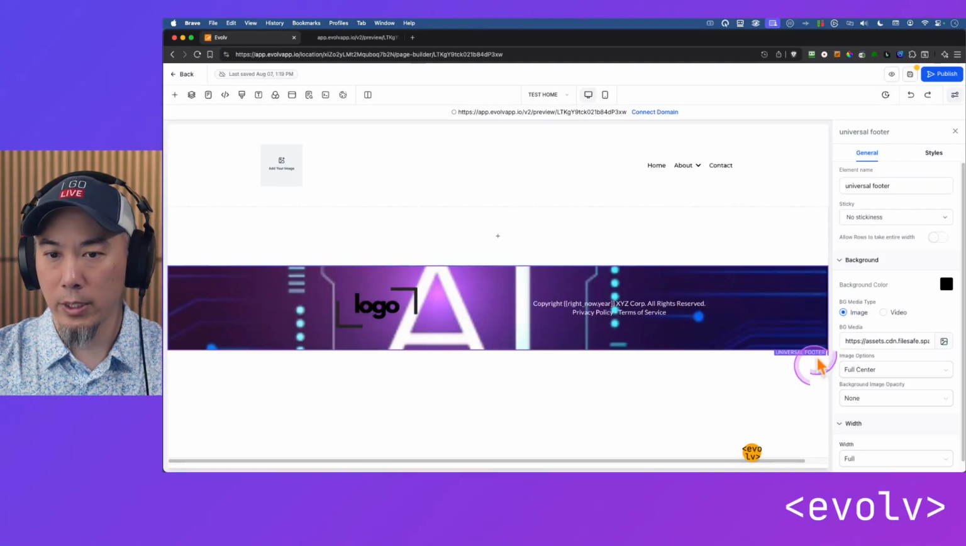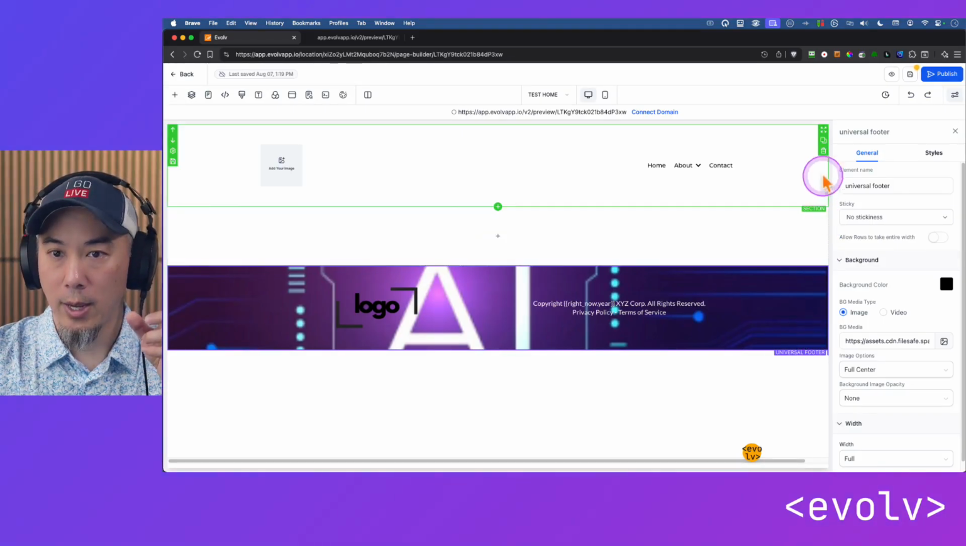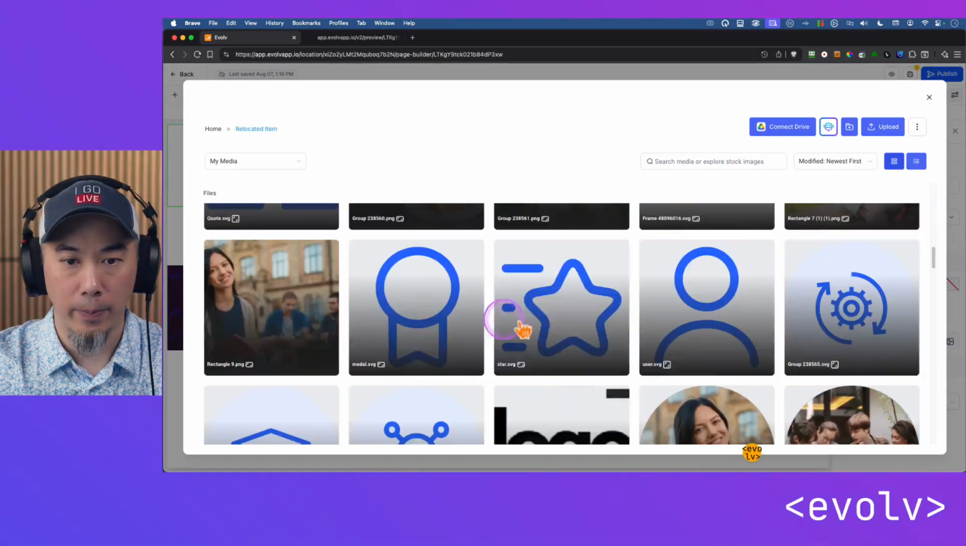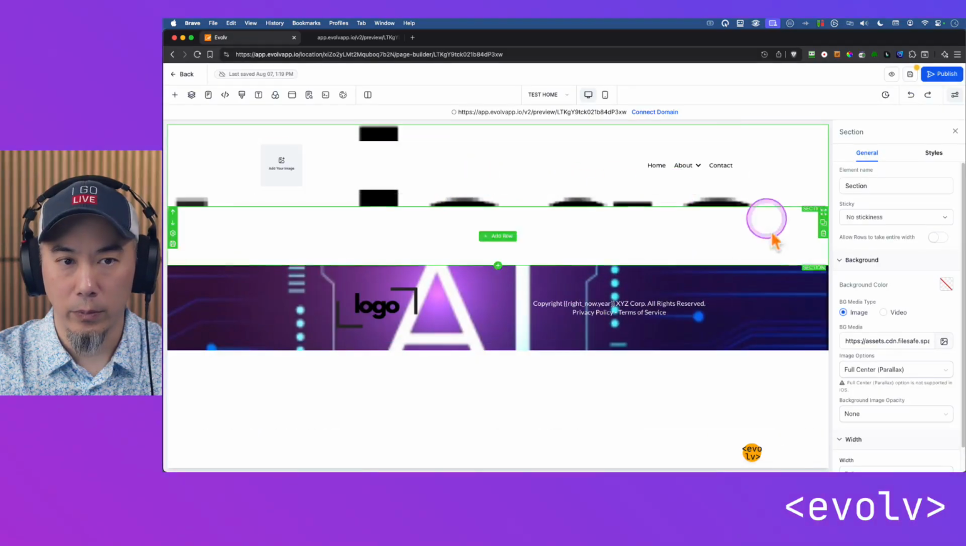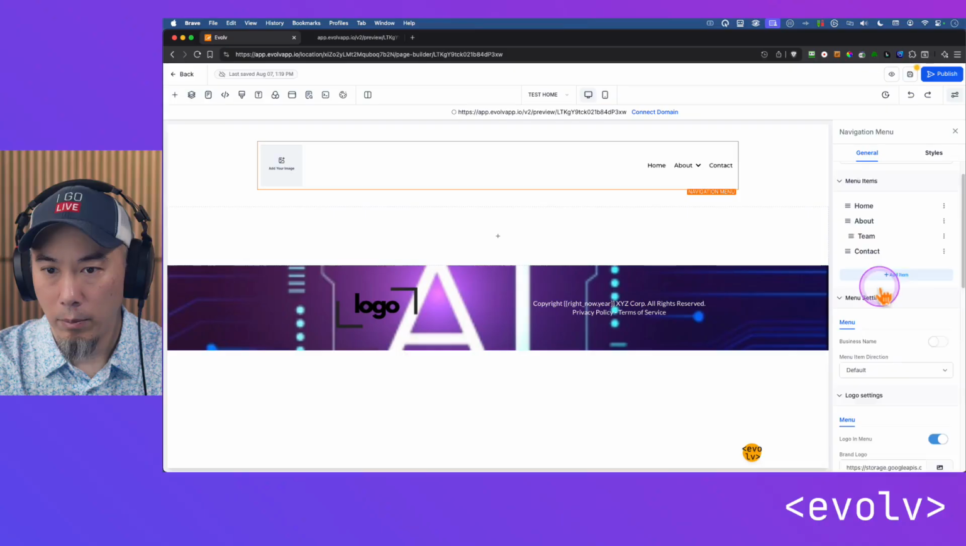And what you're going to notice is now this is purple. That means this is a saved element that can be used in other locations. The exact same thing I would do for the header. So let's change this logo. Oh, I did the wrong one. Menu.